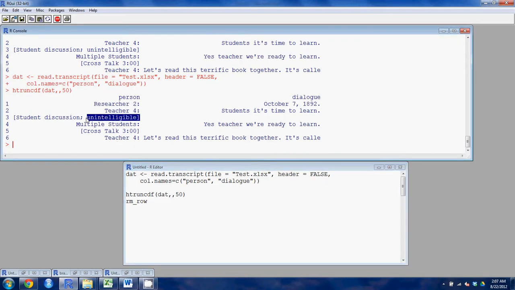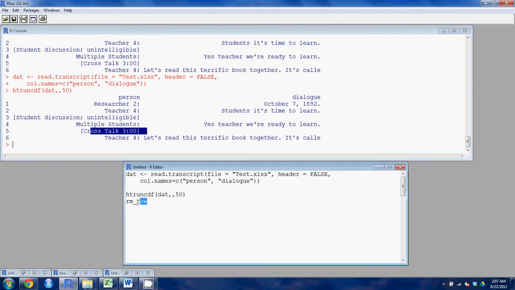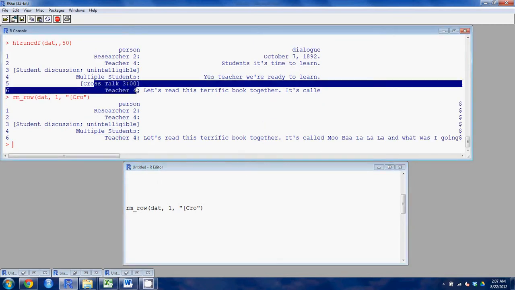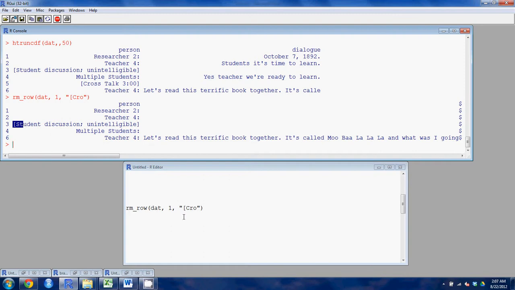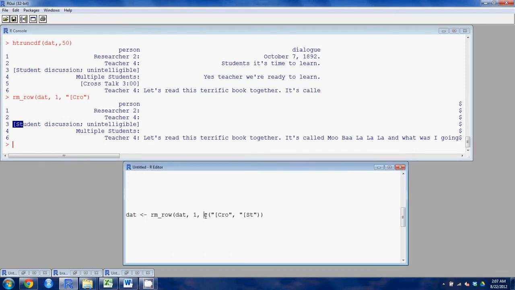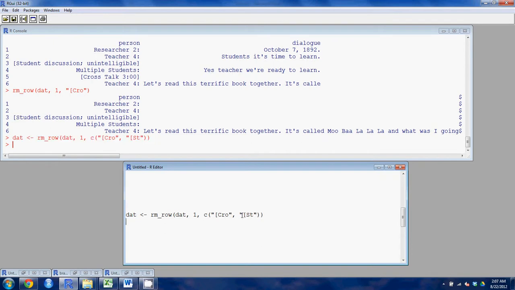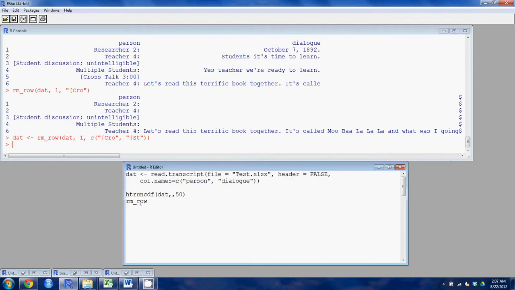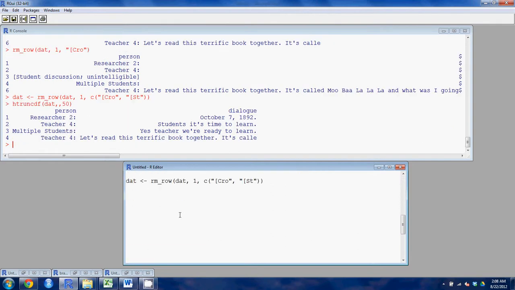Much better. Still want to get rid of these researcher annotations, and we do that with the remove row function in QDAP. And what we do, supply to it the data set name, which is dat, tell it remove column 1, or we could have supplied person, and what to look for. Well, look for a crosstalk, bracket CRO, and we'll see it removed it. Yes, it did. Problem is we still have student. Well, remove row takes multiple things to look for. Remove bracket CRO, or bracket ST. And see what that looks like. It's removed it like we wanted.